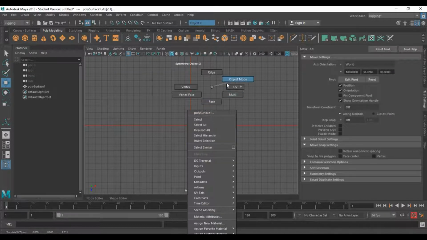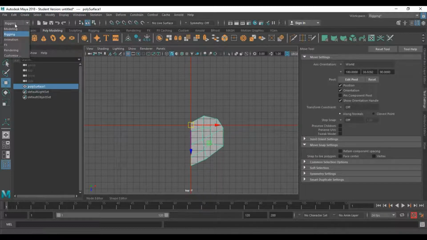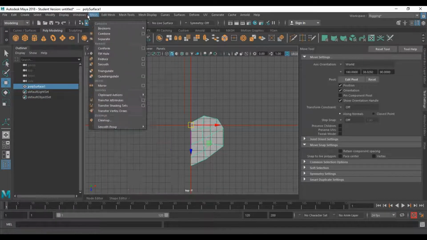Let's go into object mode here. I'm going to come up and turn symmetry off just because I left it on. So turn that off. And now I'm going to mirror my heart. Let's come up to mesh. If you don't see your mesh tools up here, just come over to the left, make sure you're in the correct work mode. Hit the drop down, go into modeling. And now you'll see you have mesh tools and such. Go into mesh, come down to mirror, and go to the little options box.